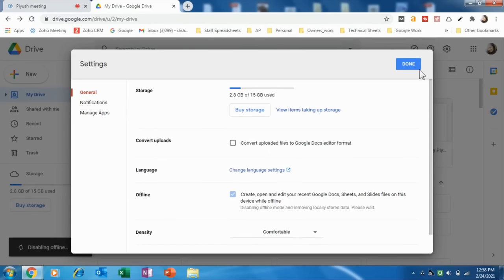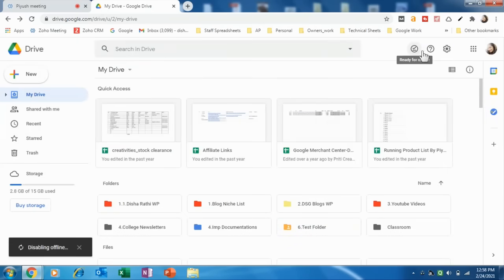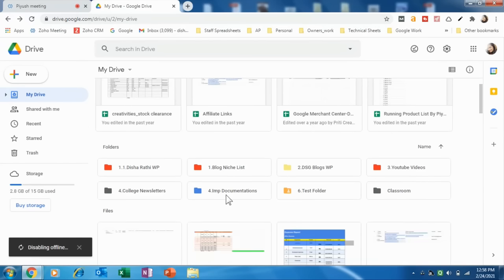So in this way you can use Google Drive in a better way. I hope you like this tutorial. You will use it and you will organize your files and folders at one time in one place. So do try this Google Drive for your work. It would be very easy and friendlier for you.